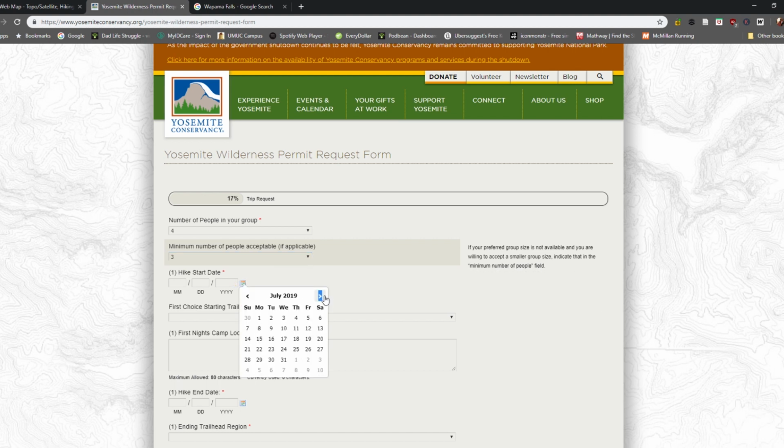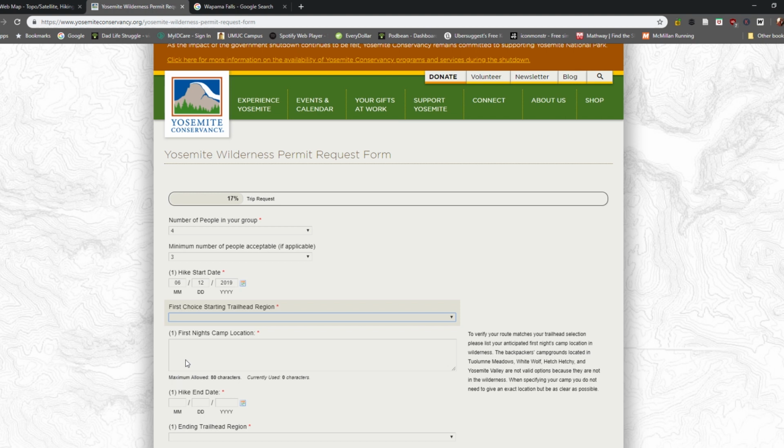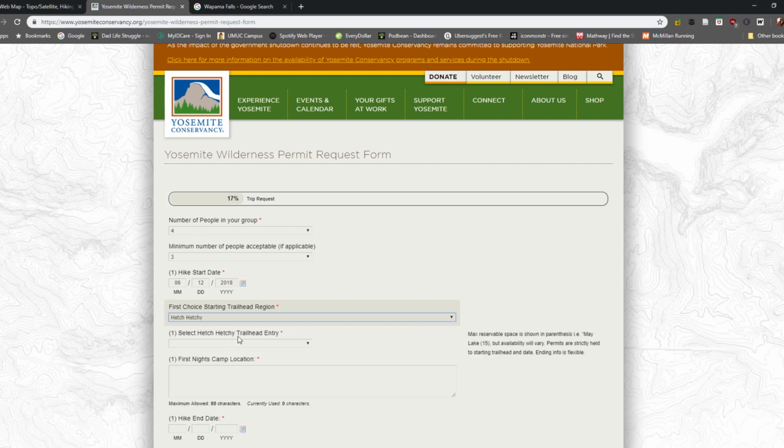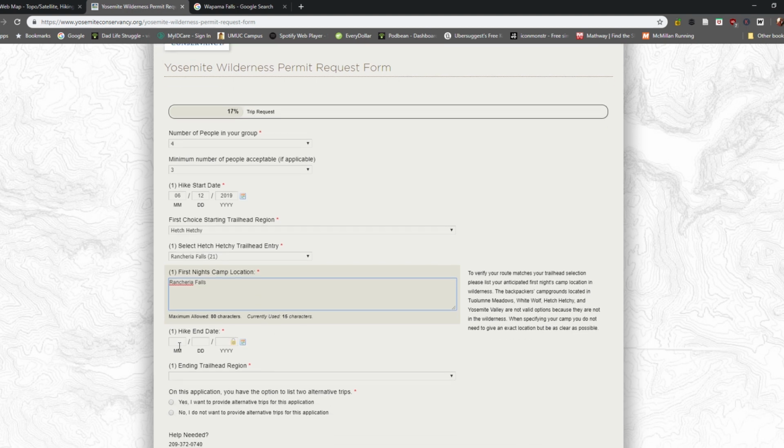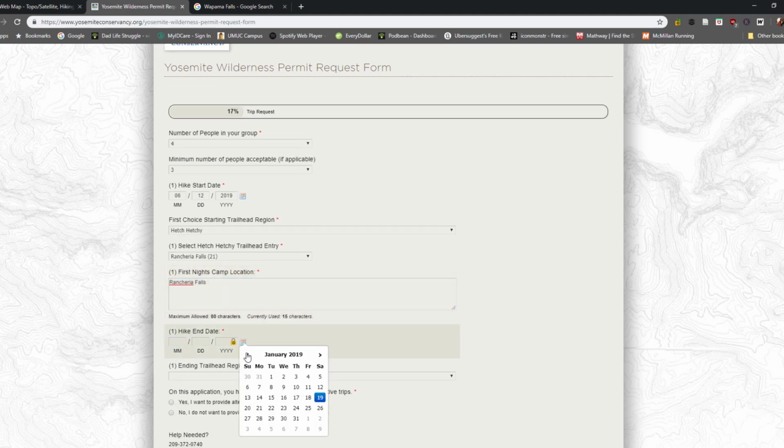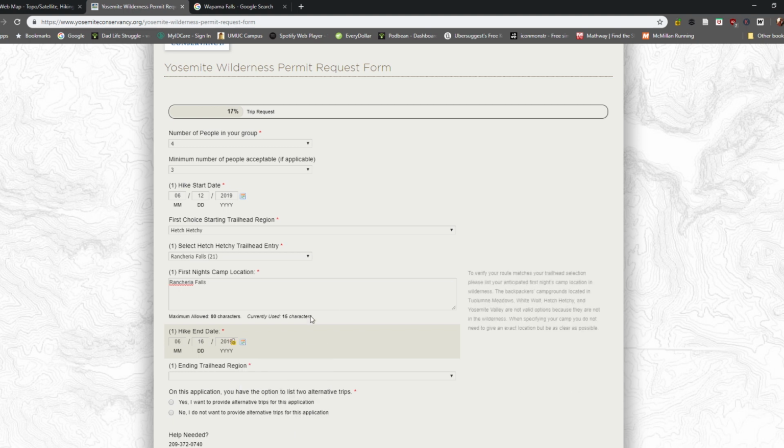Hiking start date, we're going to go to June. Let's say June 12th. Starting trailhead: we know we're going to Hetch Hetchy, because we looked at that trailhead around that area. Hetch Hetchy, we're going Rancheria Falls. First night camp location: we're camping at Rancheria Falls. They just want to know where you're staying the first night, so put that in. Ending hike date: it's going to be a 5-day hike, so going into June 12th, we have 1, 2, 3, 4, 5. Come back on the 16th.